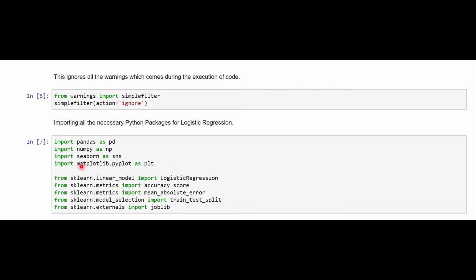Then, from the sklearn packages, we have various imports. From linear_model, we directly imported the logistic regression model. And for that logistic regression model, we imported accuracy score and the mean absolute error. Now, for training and testing the data, we have imported train_test_split from sklearn.model_selection. And for saving that model, we have imported joblib.